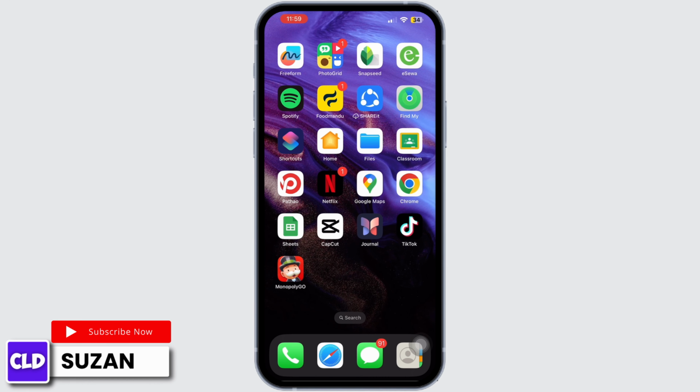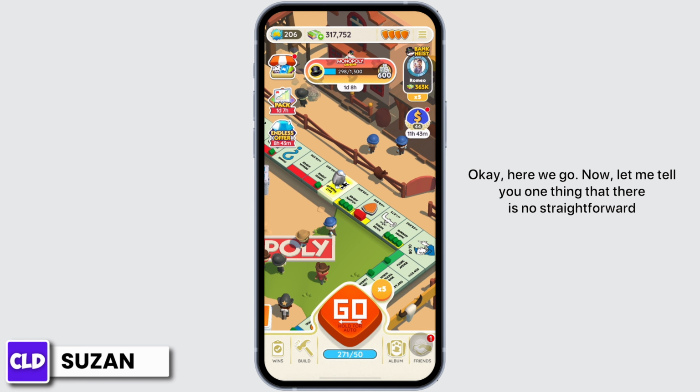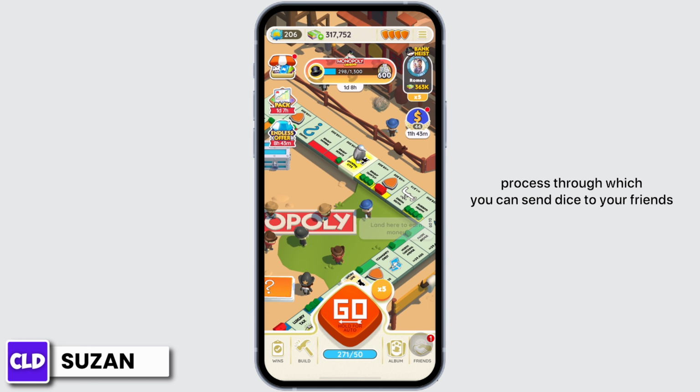First of all, open Monopoly Go application on your phone. Okay, here we go. Now, let me tell you one thing, that there's no straightforward process through which you can send dice to your friends.